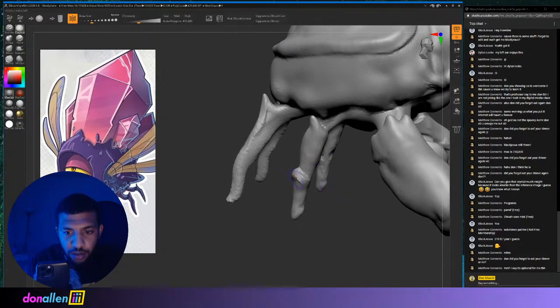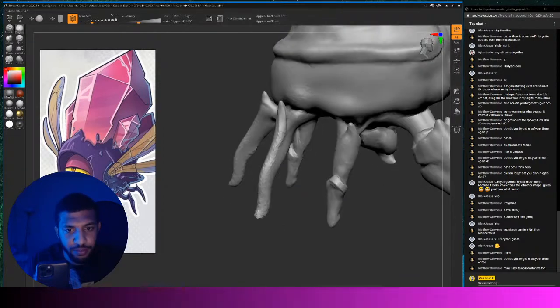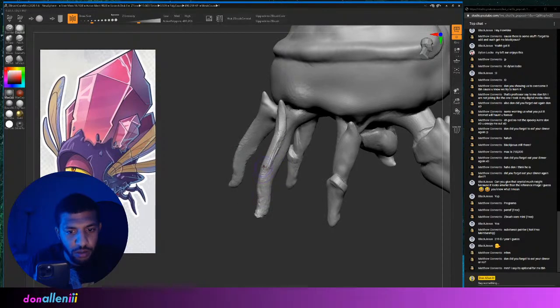I'm also making little markers for myself that will help me know where to rig this character later. So don't mind all those.